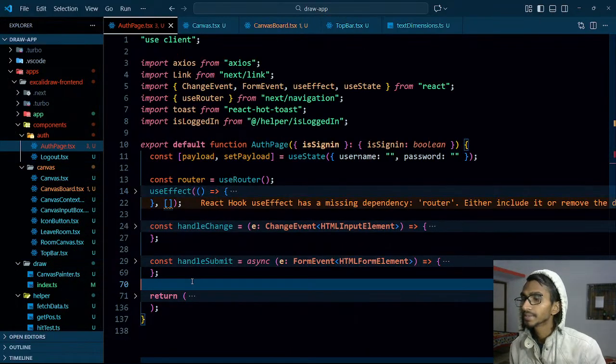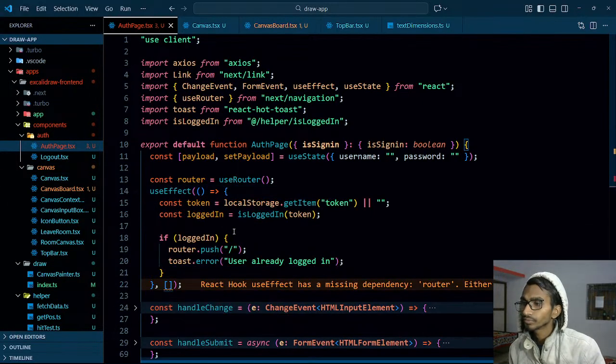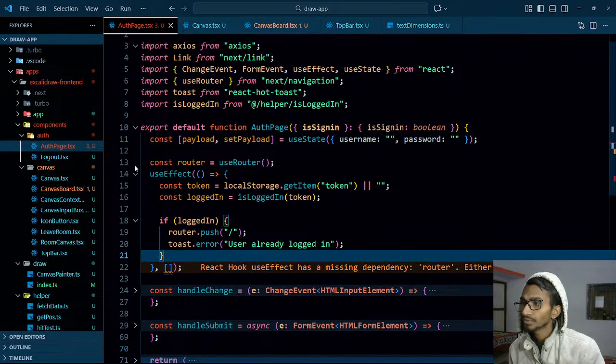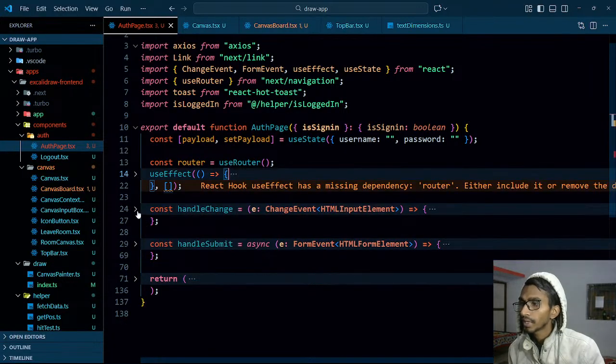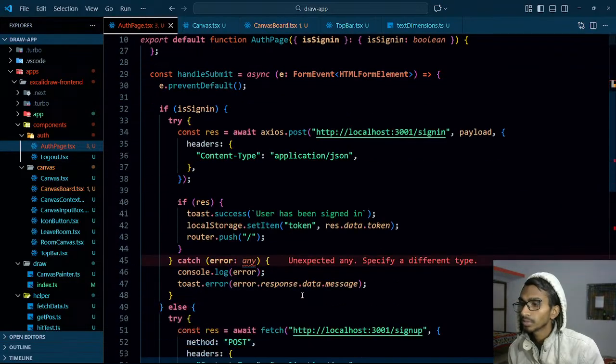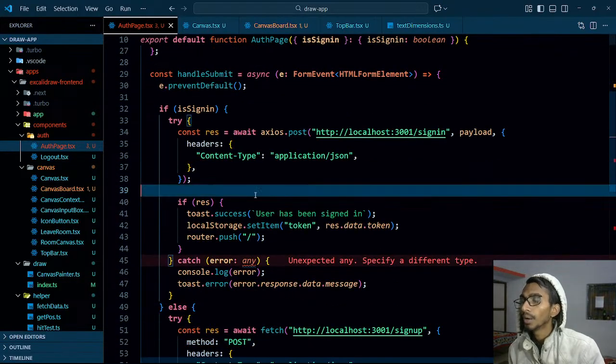I have handle submit. Okay, can I move anything from here? I don't think so actually, if it is logged in. I have handle change, this should be inside it anyway. I have handle submit, this must be inside it anyway. I have sign in and sign up methods, helper functions.